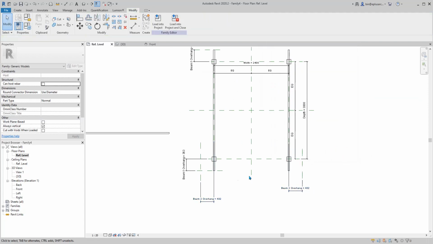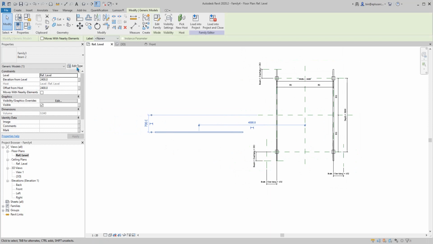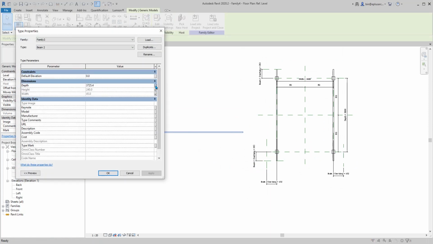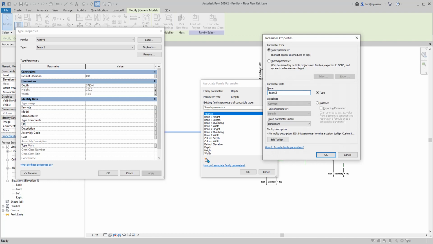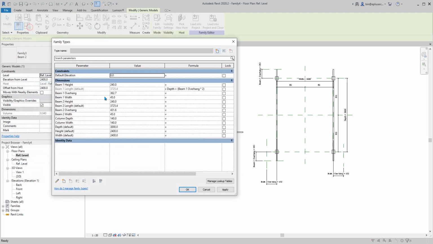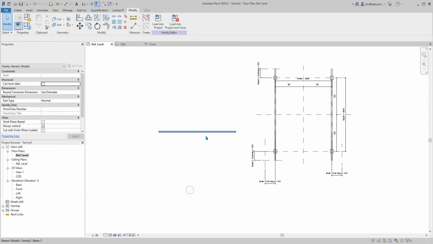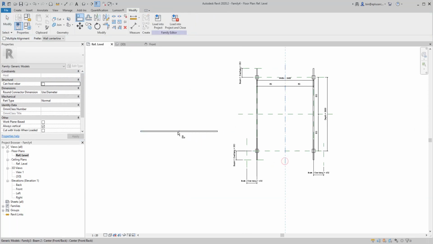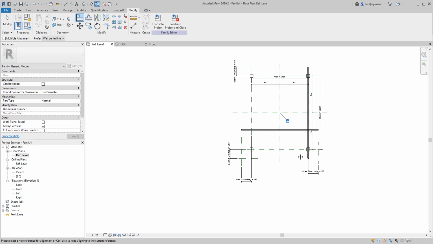Okay. So now edit type. We can create the beam 2 length, instance. Okay. Go to family type. Beam 2 length equals width plus beam 2 overhang times 2. Apply. Okay, so now align this and this.